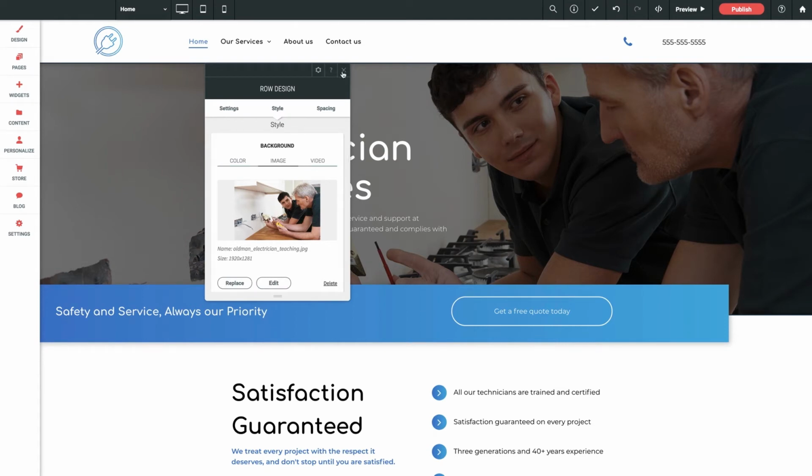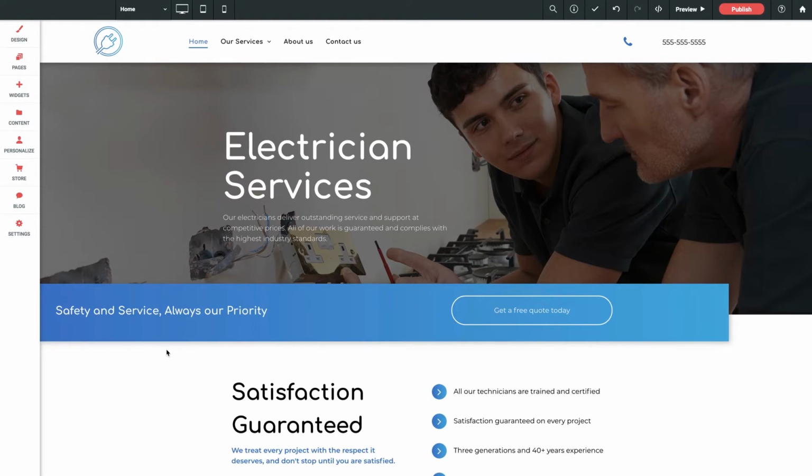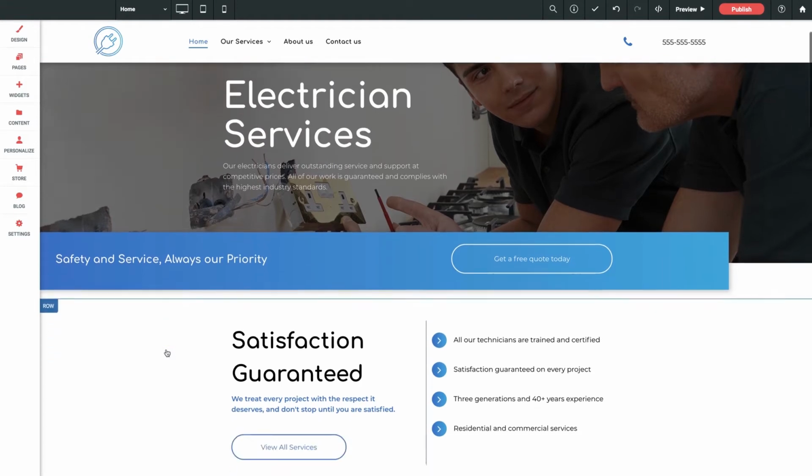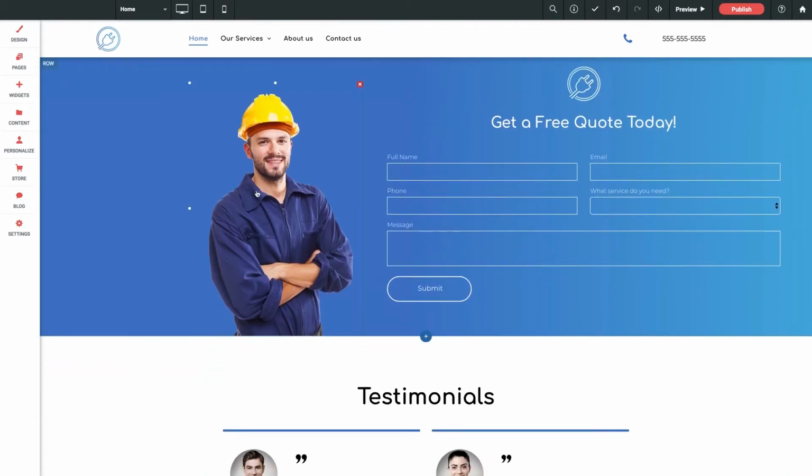But now I want to look at the actual image widget when we have an image placed within a row, as opposed to filling a row. Let's scroll down here to our Get a Free Quote section. Hovering my mouse over this chap here with the hard hat, we can see an outline of an image widget that's been placed here holding this guy in place. He's sitting inside of a row that has this blue gradient fill and sitting just to the left of an additional column here with our text and contact form.